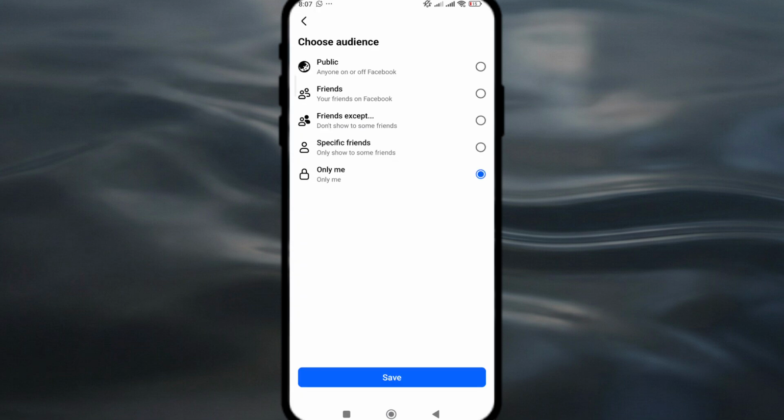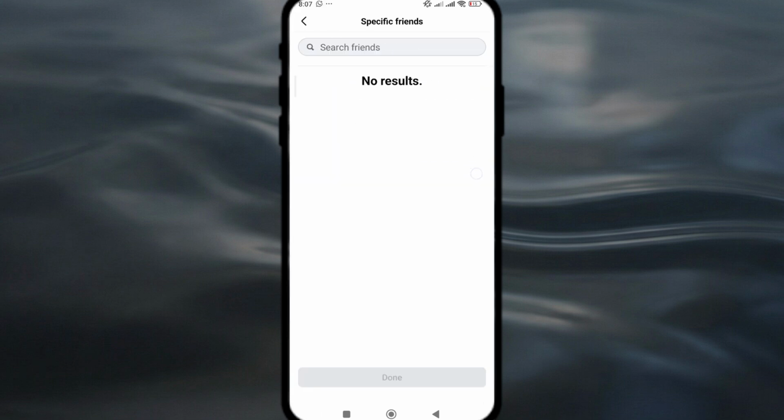Now you'll see different privacy options such as Public, Friends, or Only Me. Choose Friends if you only want your friends to see the Reel, or select Only Me if you want to keep the Reel completely private.